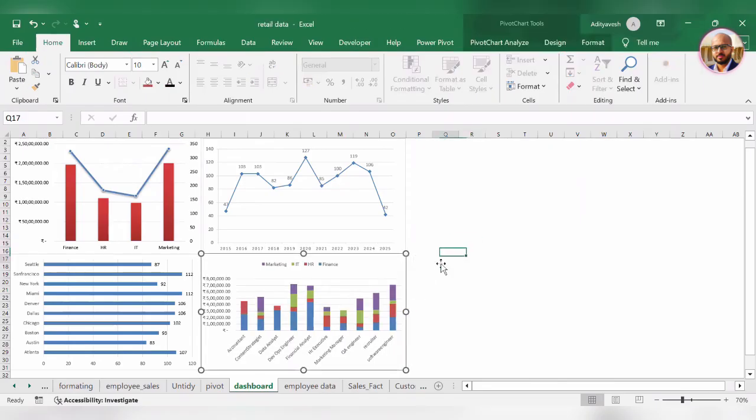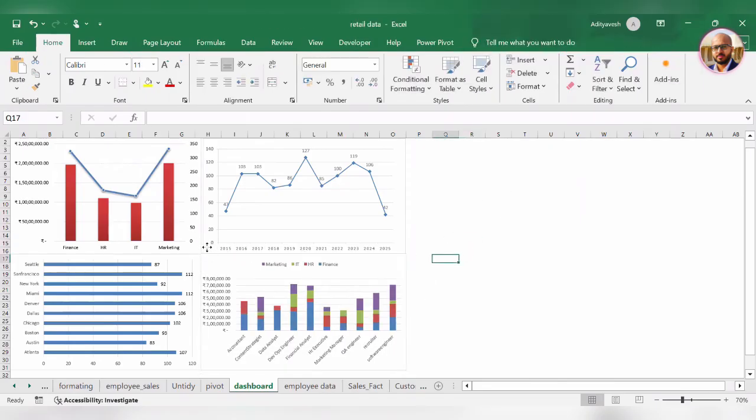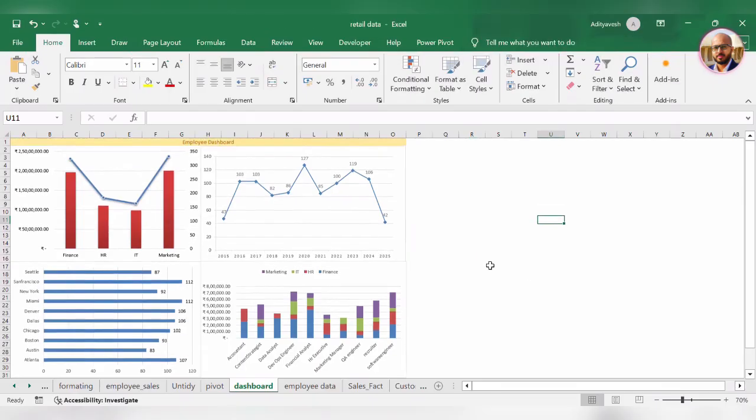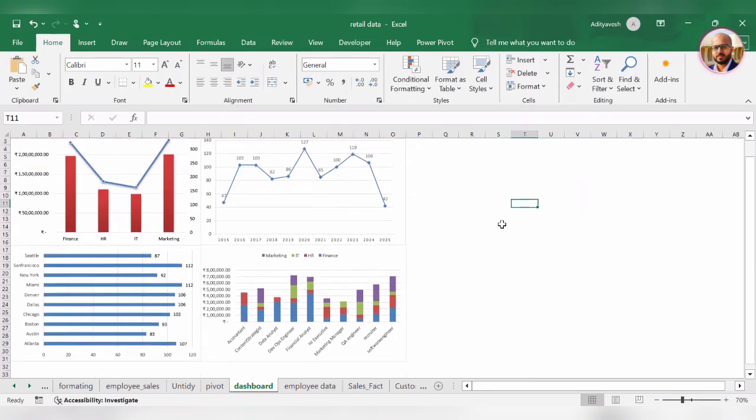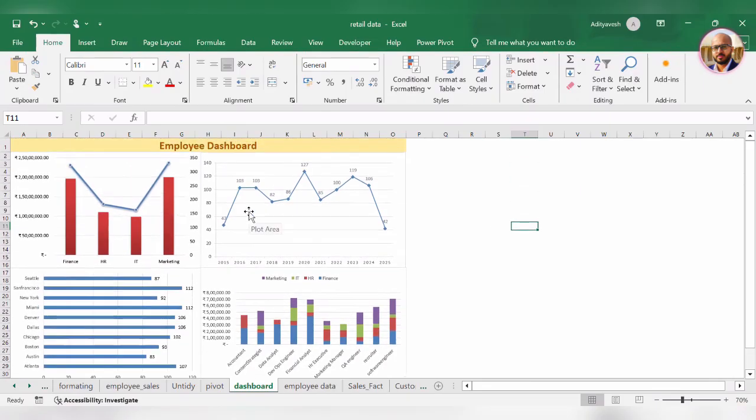The placement is something that you have to carefully work on. That's it. So here you have to work on it. Yeah, let's make it big. We can make it bold. So this is the employee dashboard that you can see here, where we have all the charts.